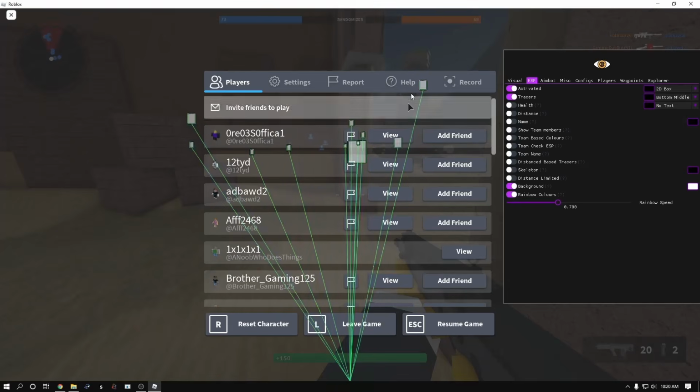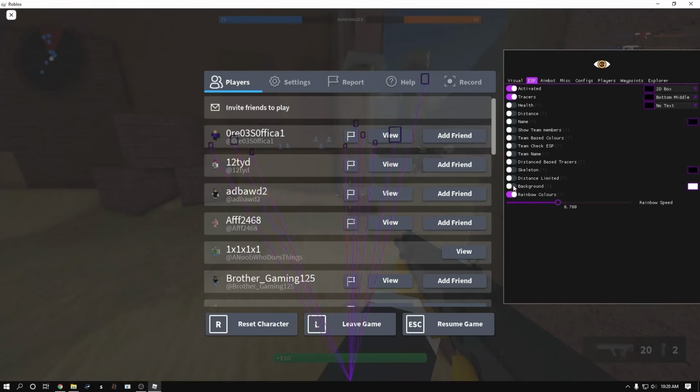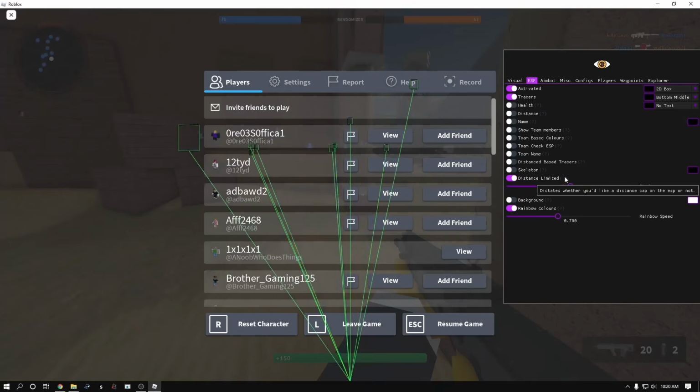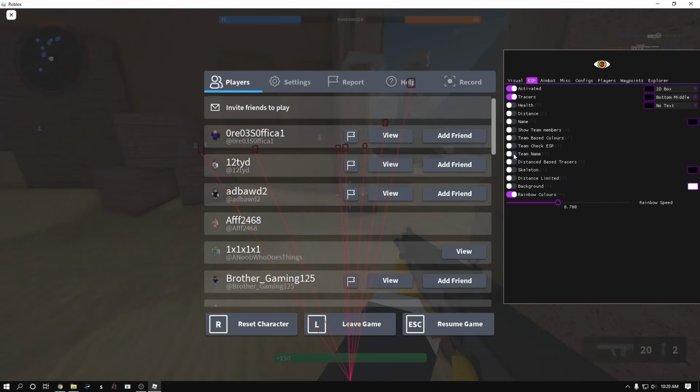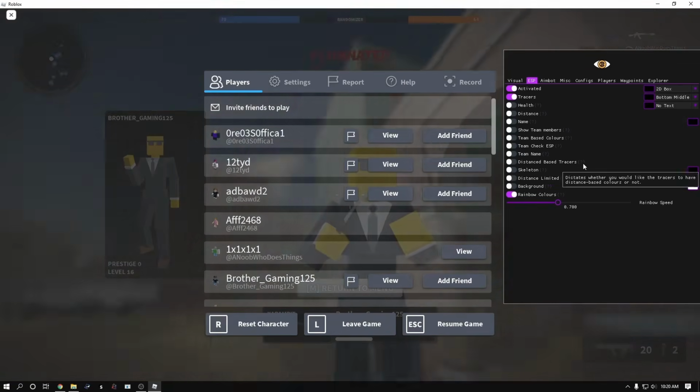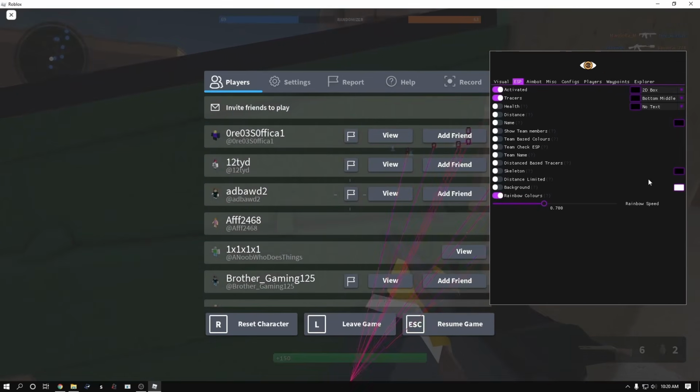Background. This will basically just put a box in your ESP. And distance limited means how many studs away it will show the ESP. So if they're too far, it won't show them in your ESP. Same with distance-based tracers as well. That's just a thing that you can do with your ESP.